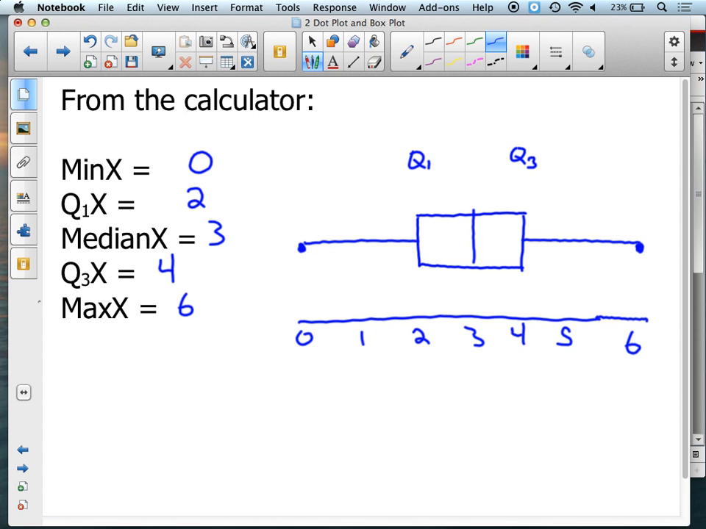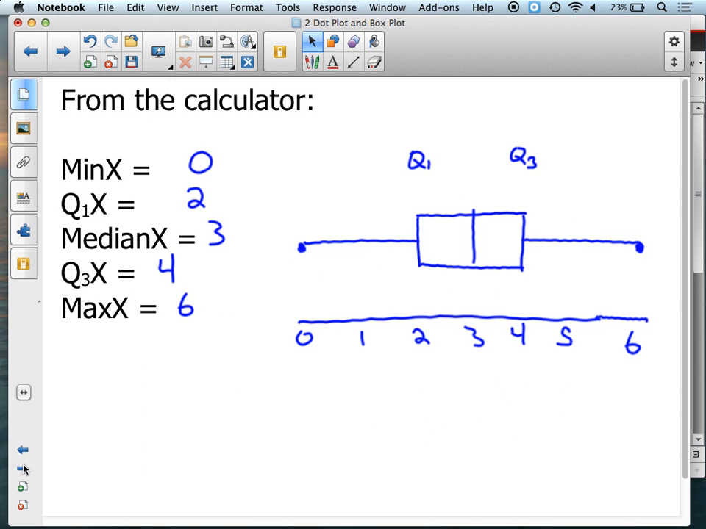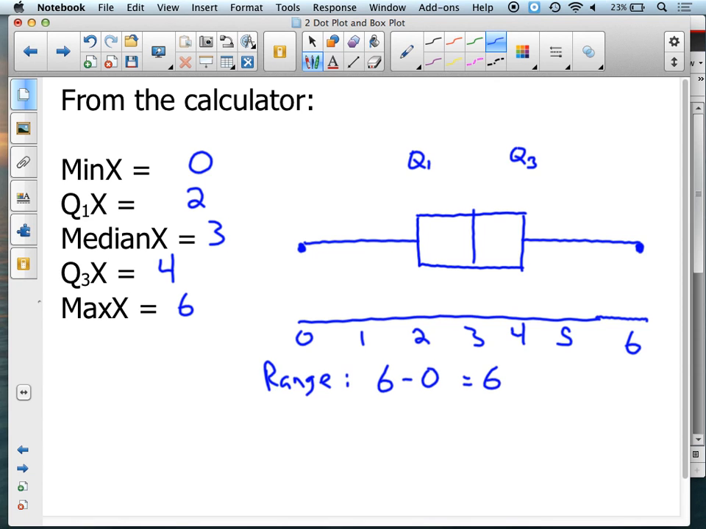Now remember the dot plot from before. The dot plots told us the mode. It told us that 2 and 3 were the most number of pets offered. In the box plot, we get a little bit more data. We get that the median is 3. What we can also get, you might remember the range from a couple days ago. The range is the maximum, subtract the minimum. So the range is 6.